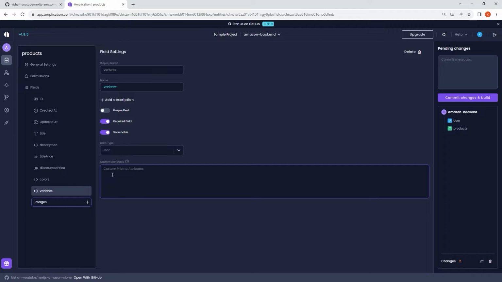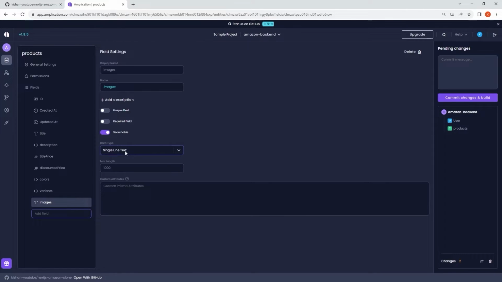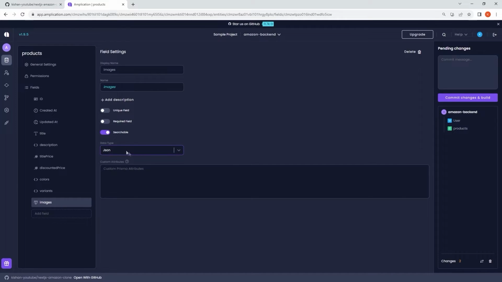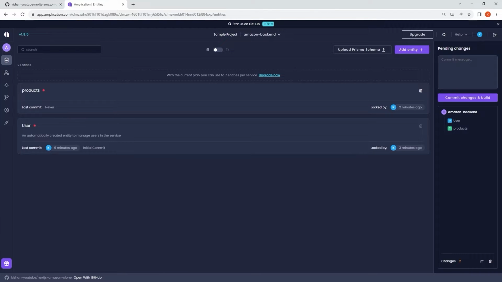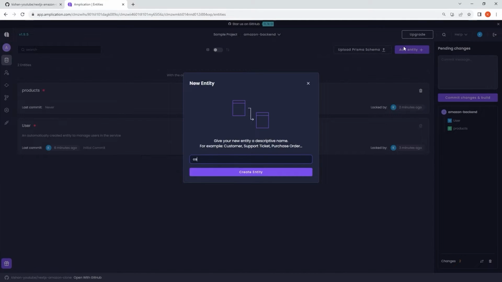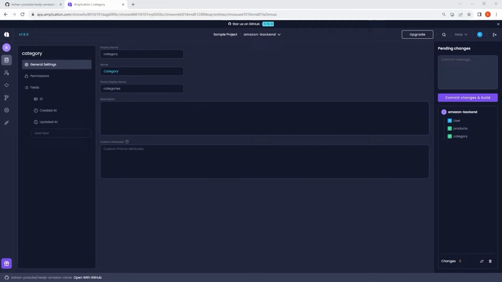This is going to be images, and this is also going to be in JSON because we are going to store the array of the links. This is a required field, and for now that's it. Now let's head over to the entities again, and now I'm going to create another entity which is going to be named category. So all the products are going to have some categories.